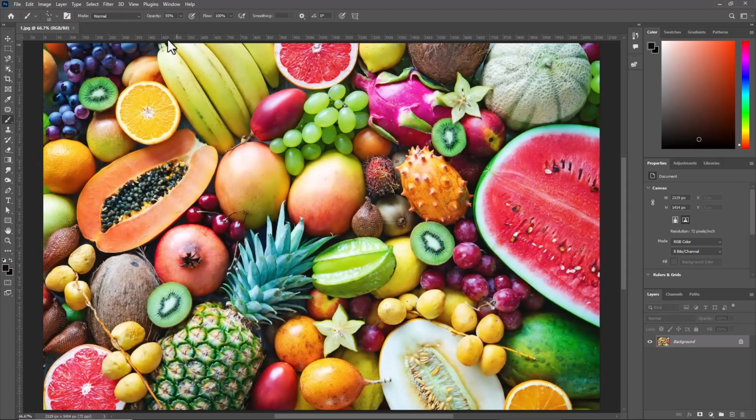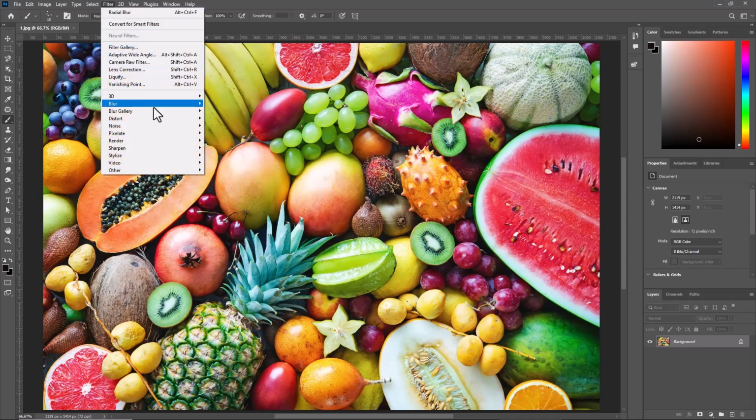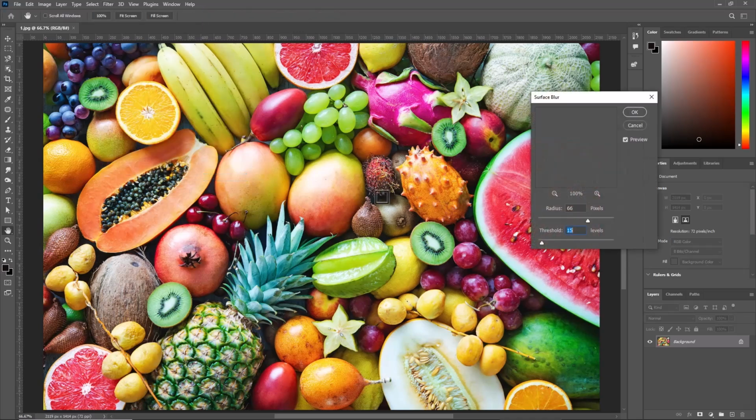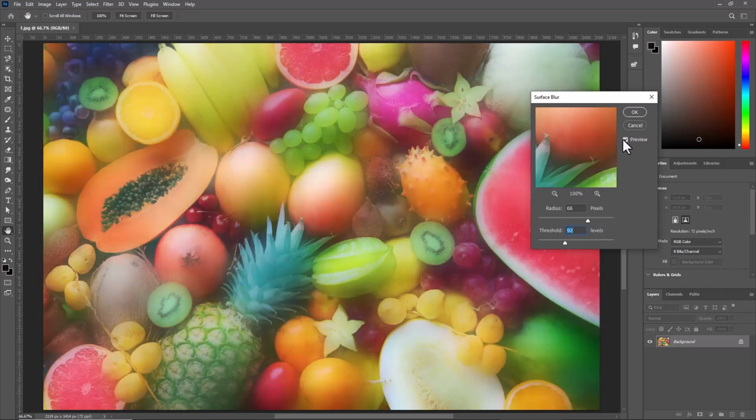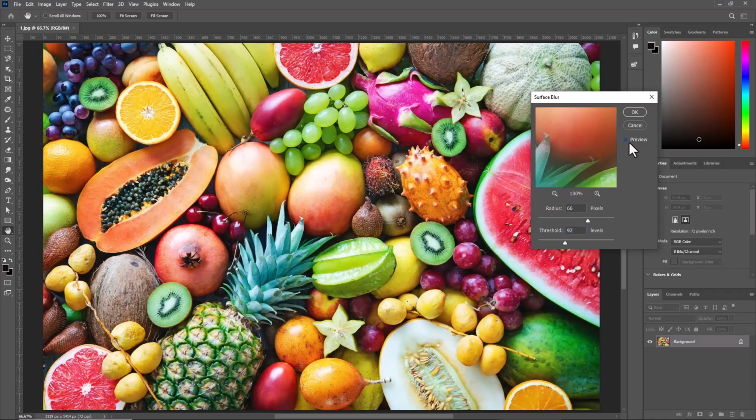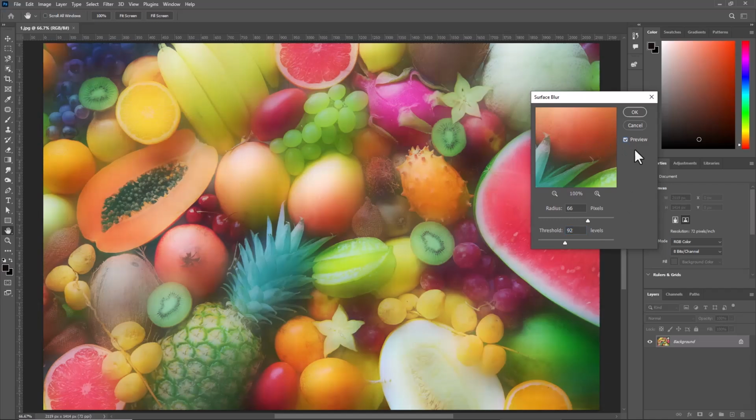Or, for another option, you can use Surface Blur. You can change the threshold to change the surface like this, and you can check this is with no blur and this is with blur. When you are done, you can click OK.